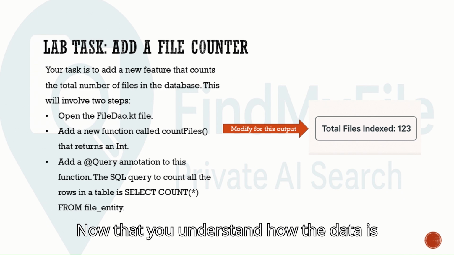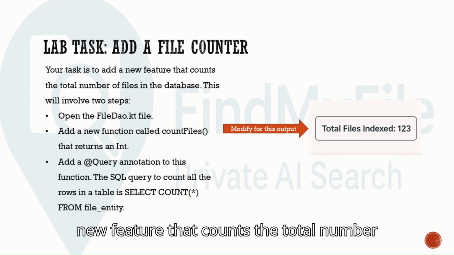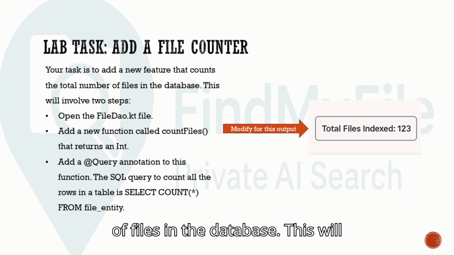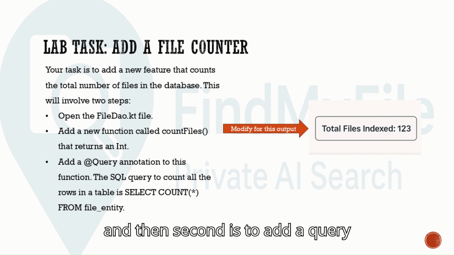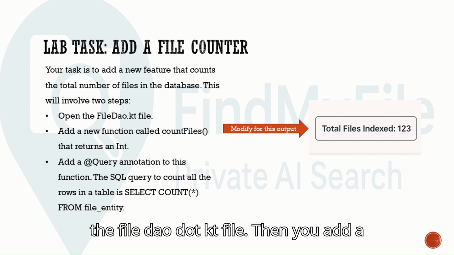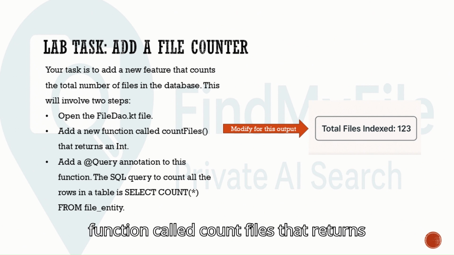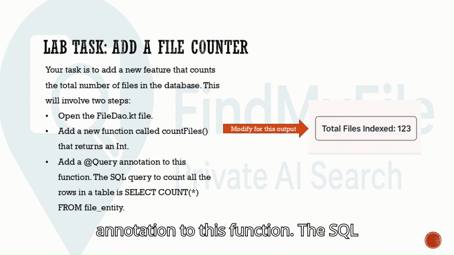Now that you understand how the data is stored and searched, your task is to add a new feature that counts the total number of files in the database. This will involve two steps. One is to add a function, and the second is to add a query annotation to this function. So you open the FileDao.kt file, then you add a function called countFiles that returns an integer. Then you add a query annotation to this function.